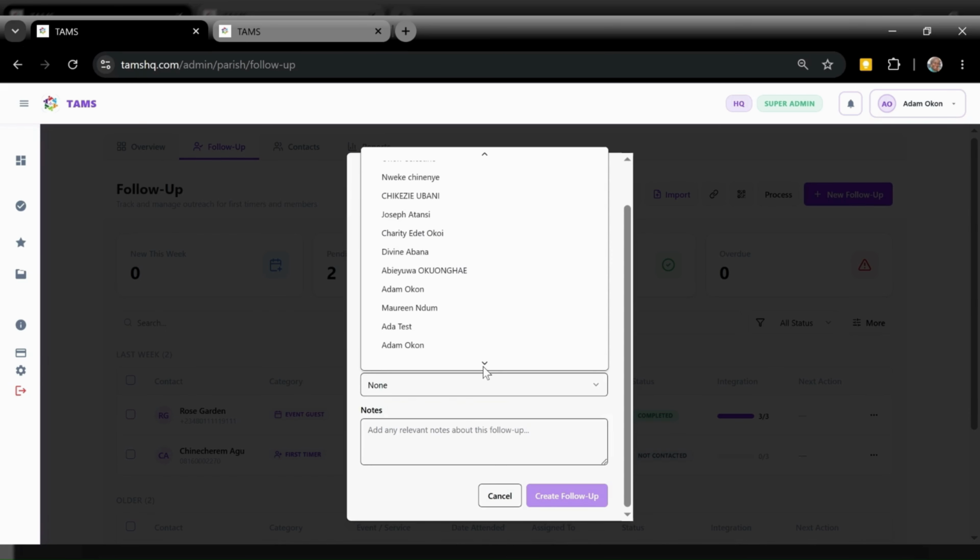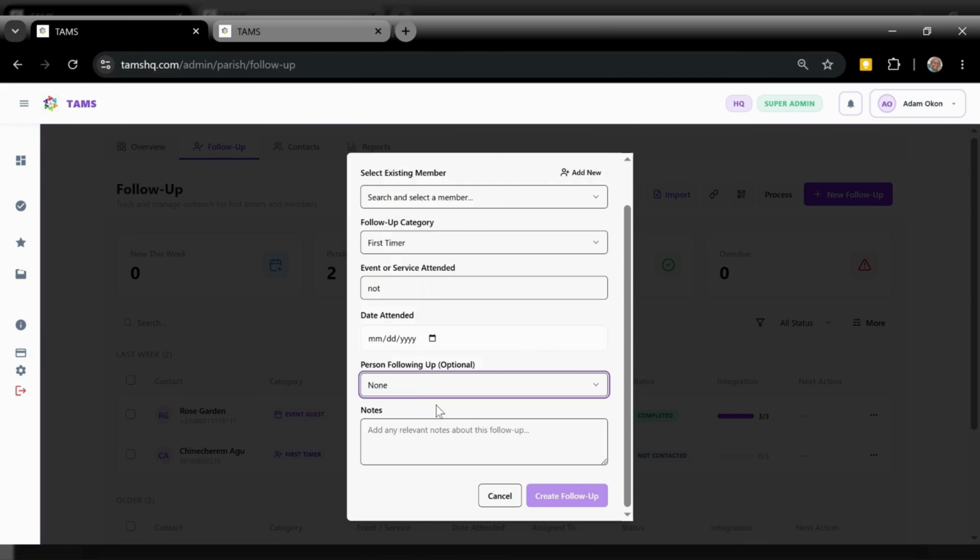follow-up agent or a member of your follow-up team. So this is the follow-up. This is a list of your membership list. So you can simply select your person that's in your follow-up department, through the membership database, select them to be the one responsible for following up your members. And then notes.